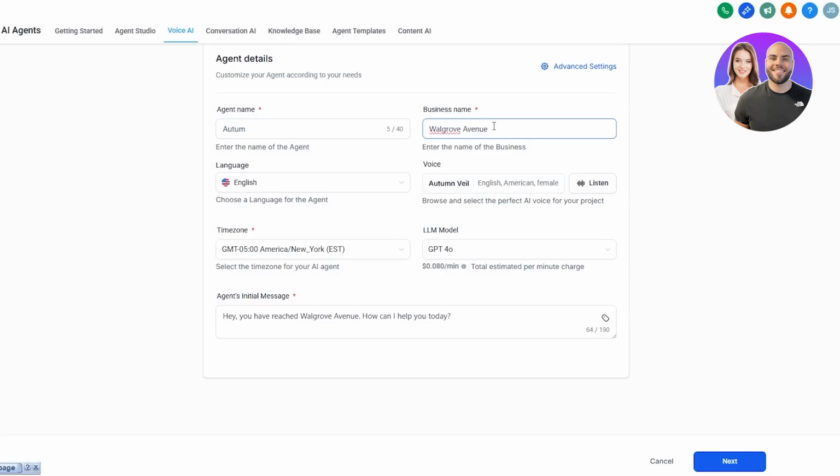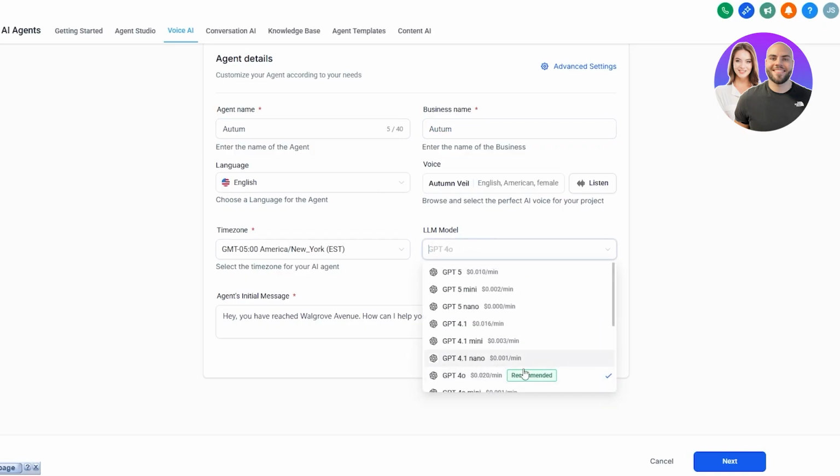And then over here, business name, you can set whatever you want. So we'll also set it to Autumn. You can change it to whatever you want. And this is the LLM. You can see how much it would cost to set it up. So we go up to ChatGPT 5, which is going to be 10 cents per minute, and all the way down to ChatGPT 4.0. So select whichever one you want.